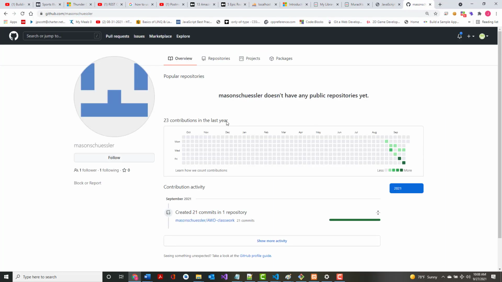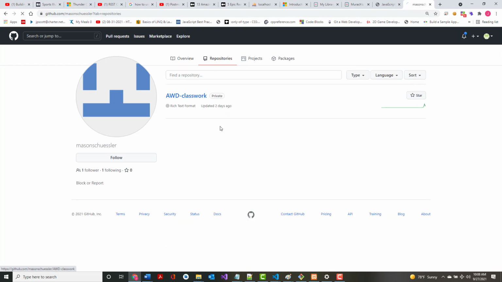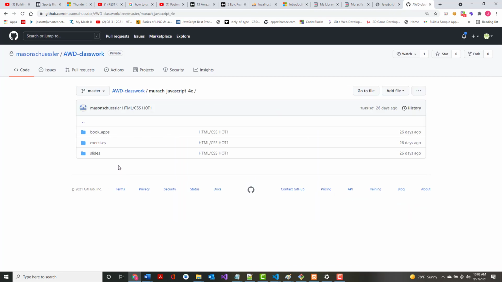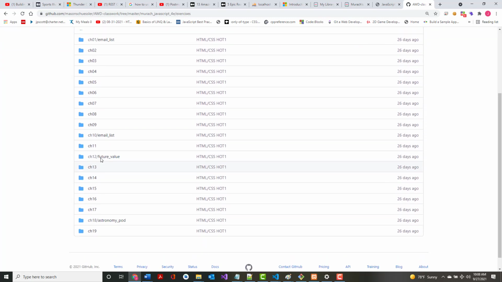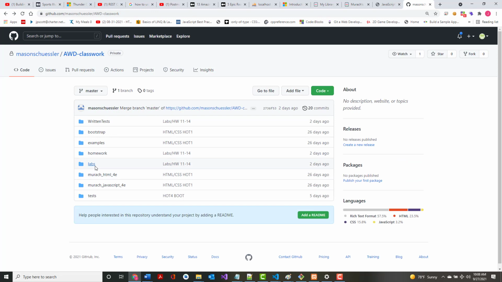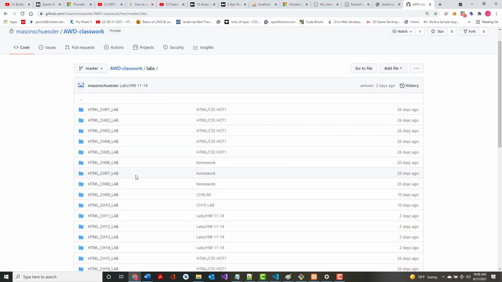All right, and let's see. Nobody's going to see any of your stuff, but I'm going to go down to the JavaScript folder, and notice you've got all the apps in the book in there. So if you want to look at them, feel free. There are exercises in here, but I want to make sure I'm giving you the ones that they're assigning. So here's labs.